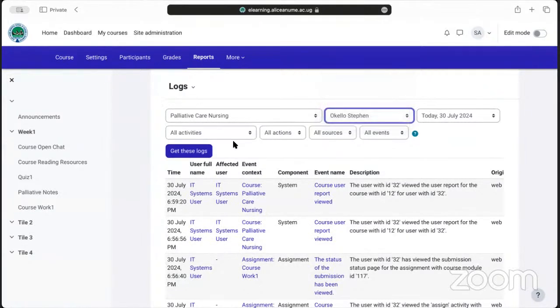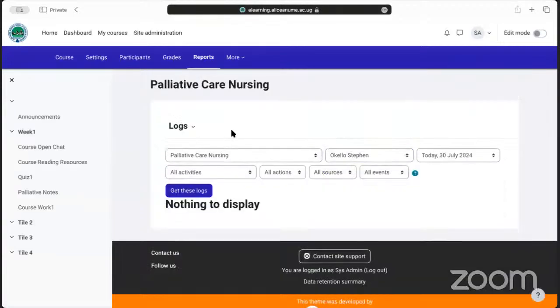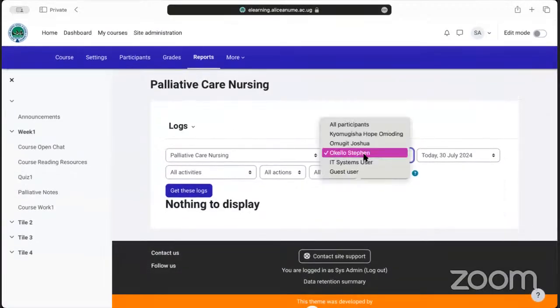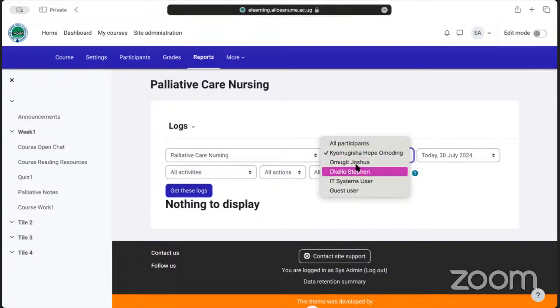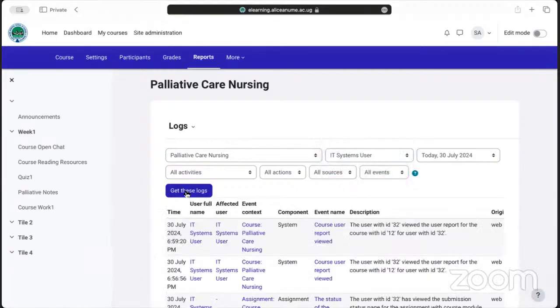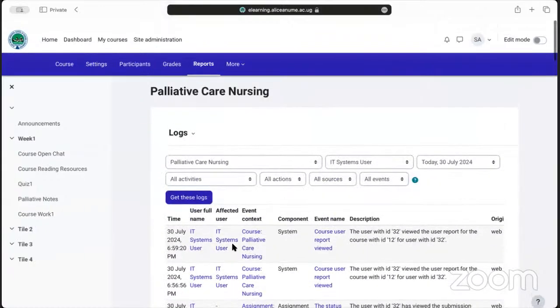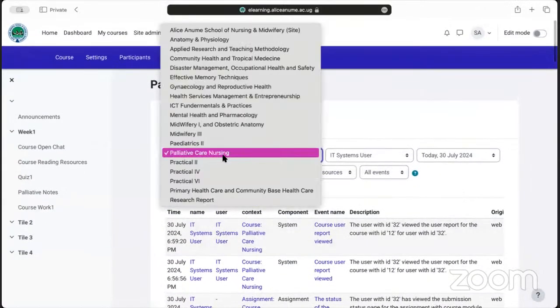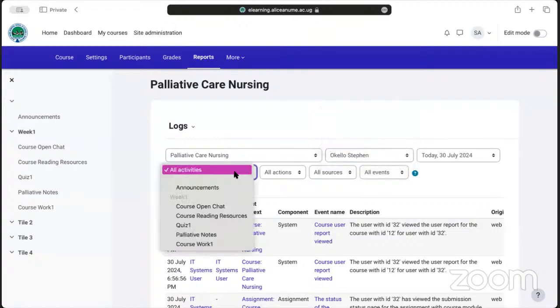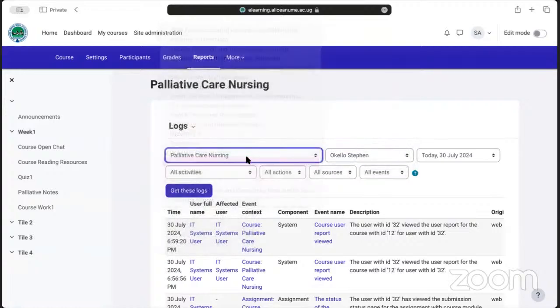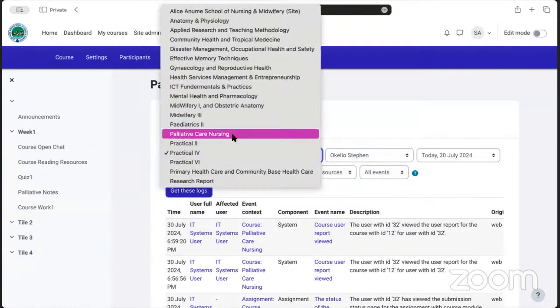Now, if I check Stephen, we can even also get those logs. Stephen has not done anything about that course. Madam Hope, the same. But you can see that you can pick according to the user. If now Stephen logs in, we can get to know. But if you want, you say, let's see what Stephen is doing right now. What is he doing right now on palliative care and nursing?